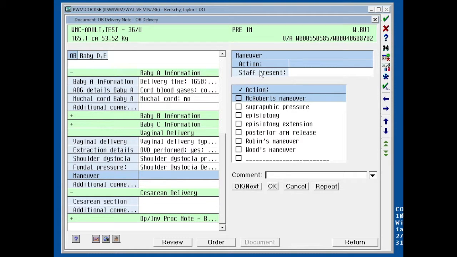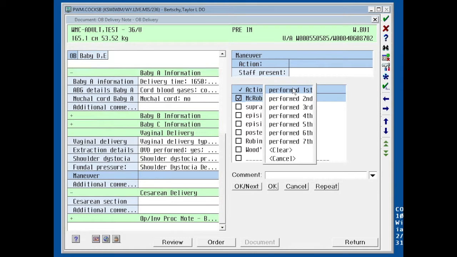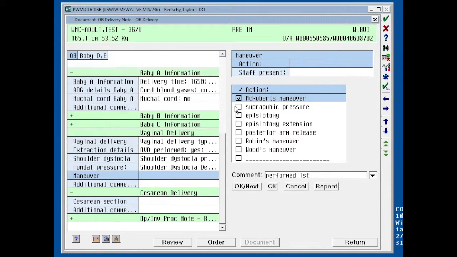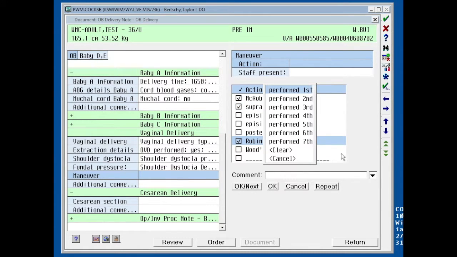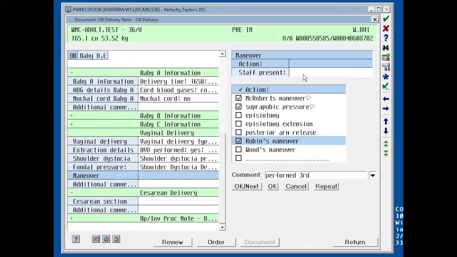So, say we did McRoberts maneuver. Again, if you want to order the number of your maneuvers, you click the down arrow, performed first. Then say we went to suprapubic pressure, click the down arrow, perform second. And then say we did Rubens, or just however you decide to do it, perform third.